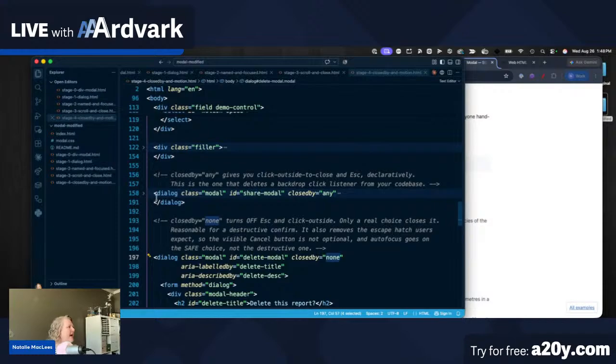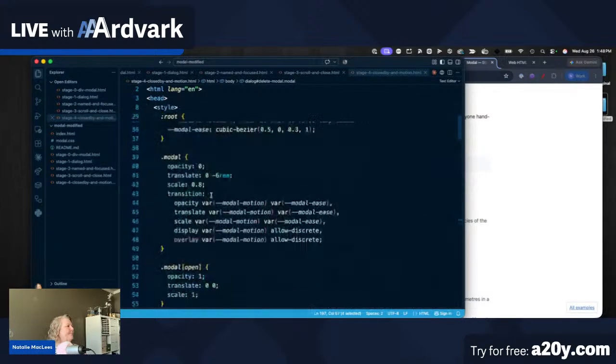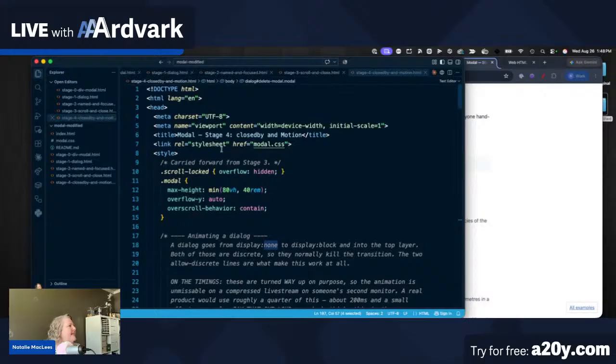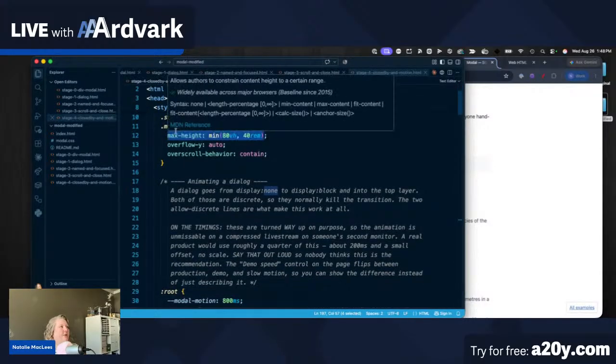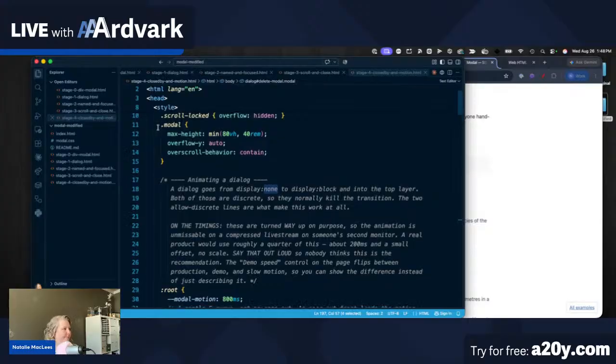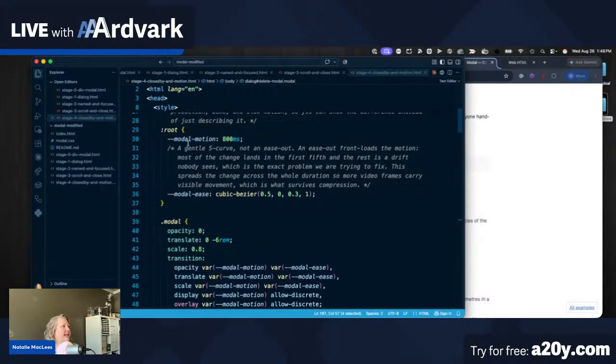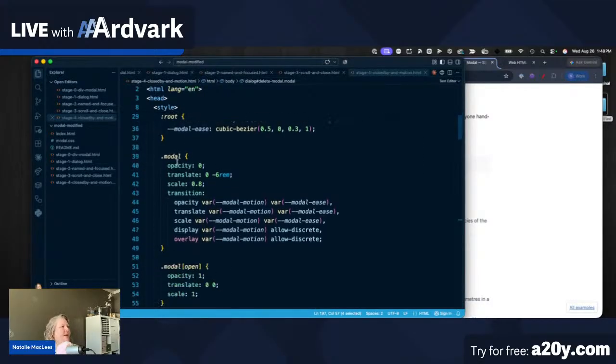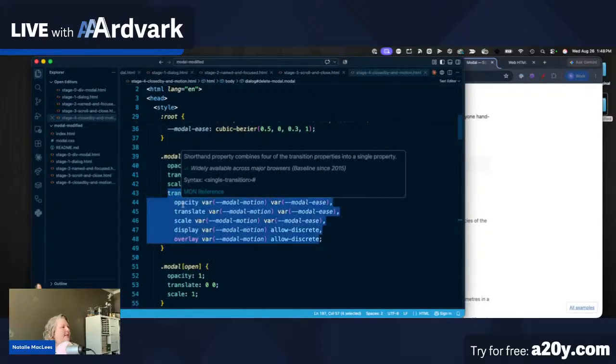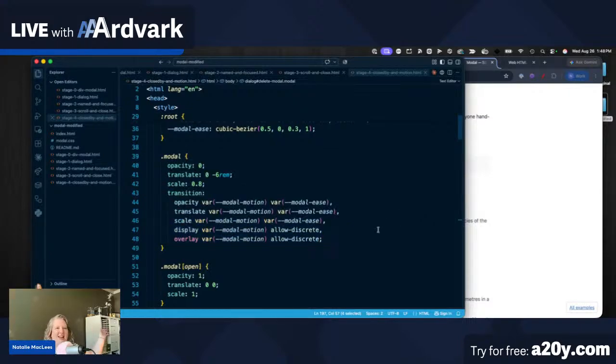Look at the stage 4. We are mostly looking at CSS. You can add some CSS to style your modal. We're setting some CSS properties here, modal motion, 800 milliseconds, modal ease. And then here's my modal. And I have a transition that I'm specifying here: opacity, translate, and scale. So why animate one attribute when you can animate 3? And do know that this allow discrete is required for this to work for both the display and the overlay. So we're animating both of those things in.